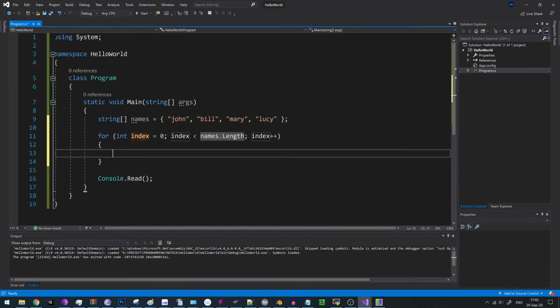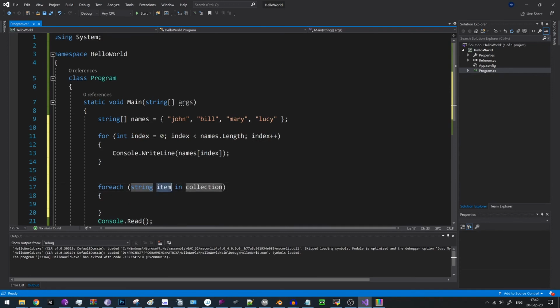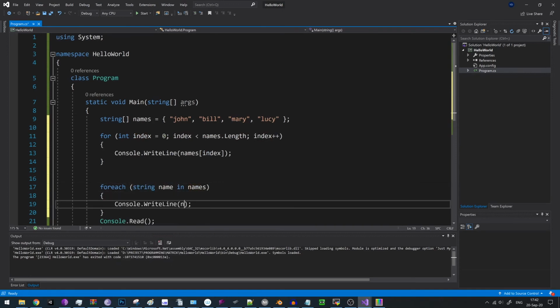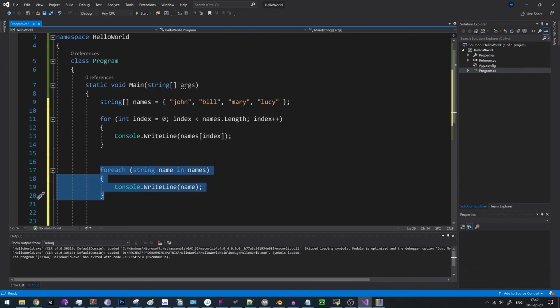If I declare an array of type string containing some elements, I can access those elements by using a for loop, just like I explained earlier, or I could use a for each loop like this. It almost sounds like plain English, for each string name in names, etc.